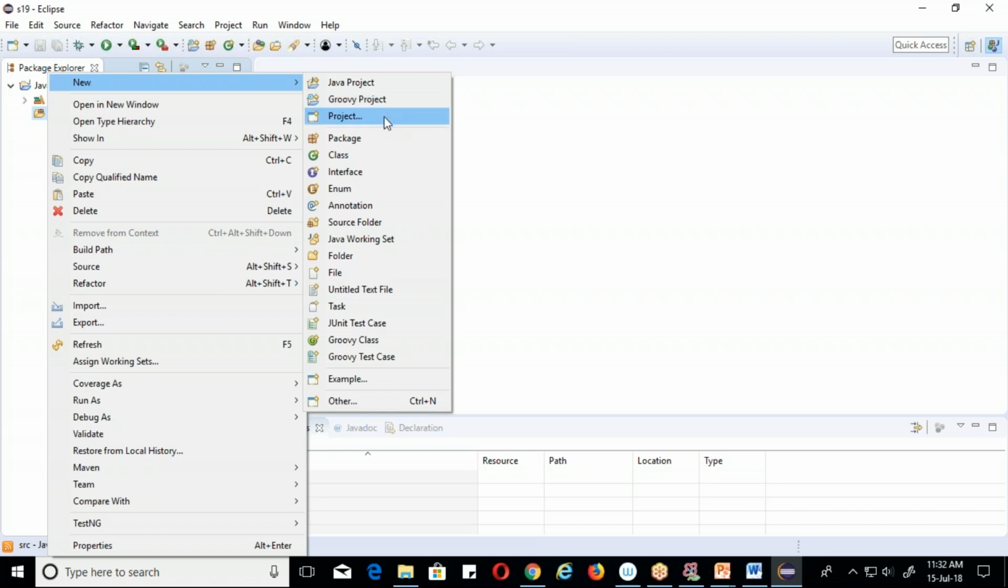Then it says project. It says if you don't want to create a Java project or a Groovy project, I have some other projects to offer. You can have a look at those projects as well. But we'll say no, we don't want to create any other project because we've already created one Java project. So move on to the next item.